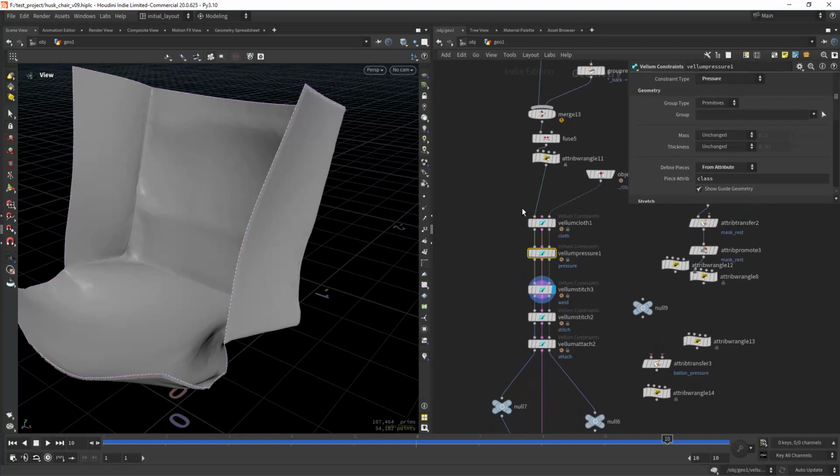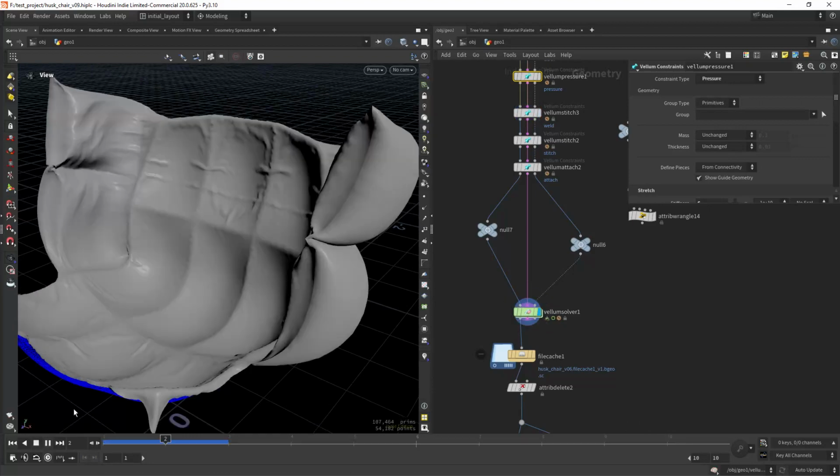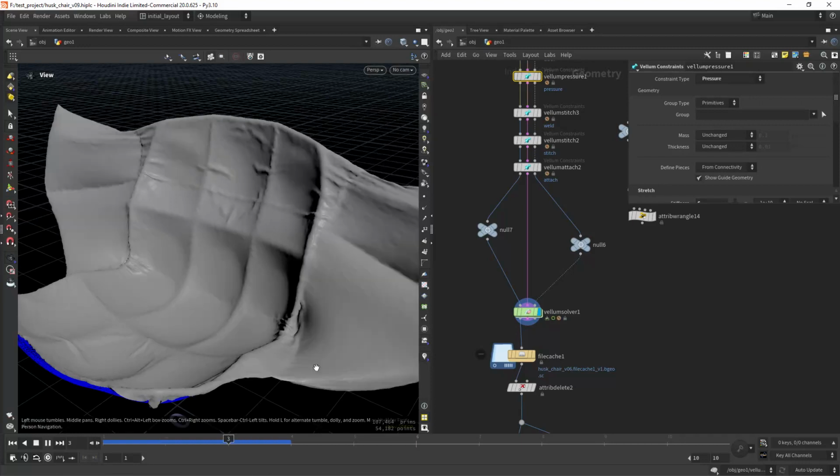but if I set it to the default settings, which is from connectivity, and I test it now, you can see the result is quite different. It goes all over the place and can even crash your Houdini session. So let's just wait another frame. And as you can see, this is all messed up. Let me cancel this.